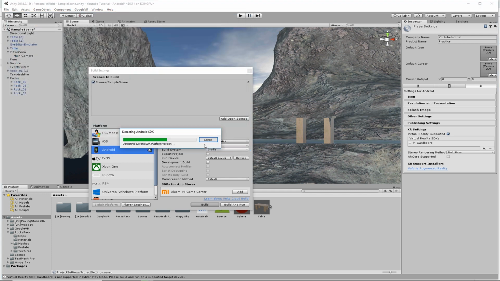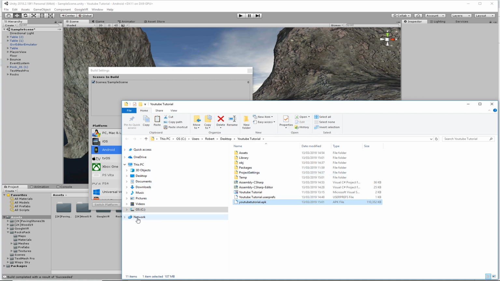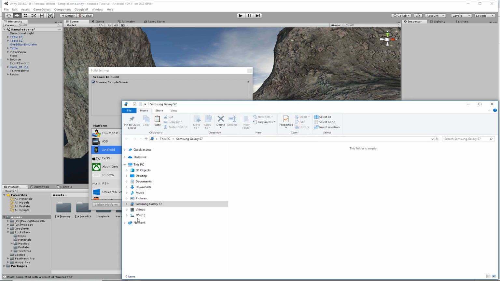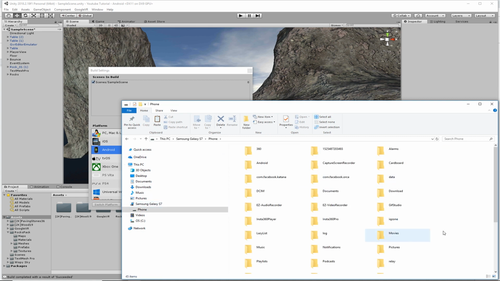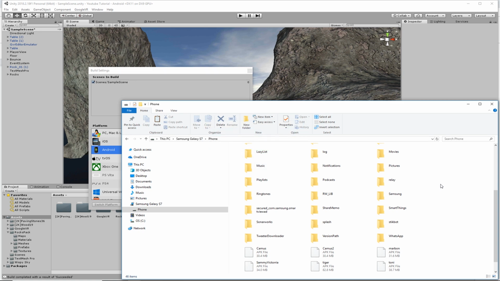So now it's building it, and while it's doing that, I'm going to plug in my phone, just via the USB cable. Let's get that now, copy it, and I need to get to my phone, so I'm just going to plug it in again. Okay, open it up, and you just paste it wherever you want. So right click, paste, it's copied it on, and it's on my phone.